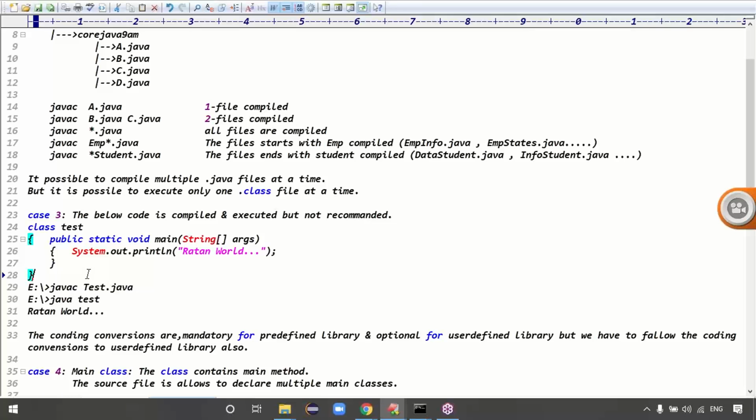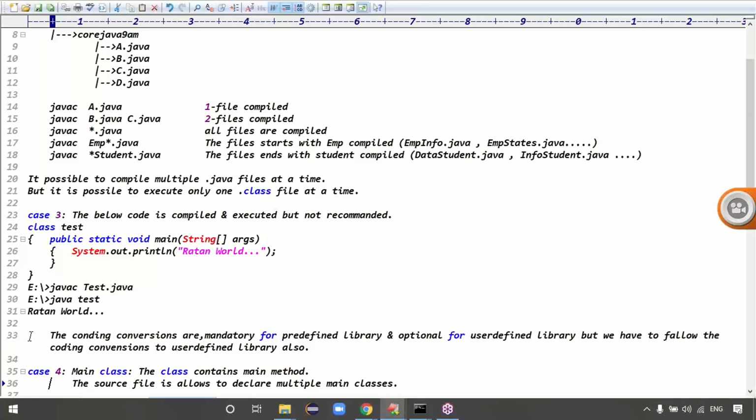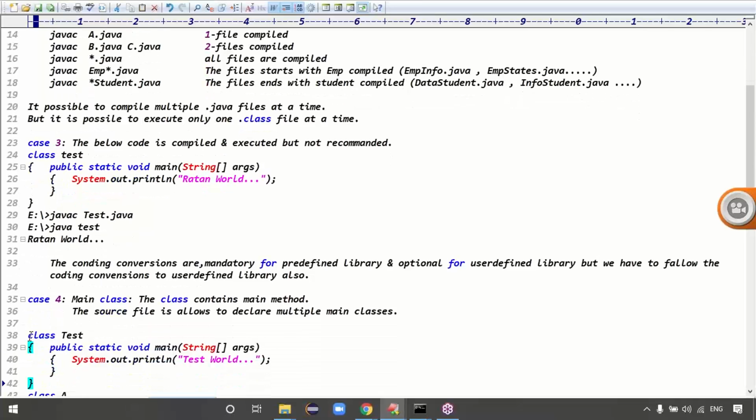Whatever coding conventions we discussed, the coding conventions are mandatory for the predefined library and optional for the user-defined library. But you have to follow the conventions for the user-defined library also, right? Then only your code is recommended code, guys. Otherwise, again, we have to rewrite the code, right?